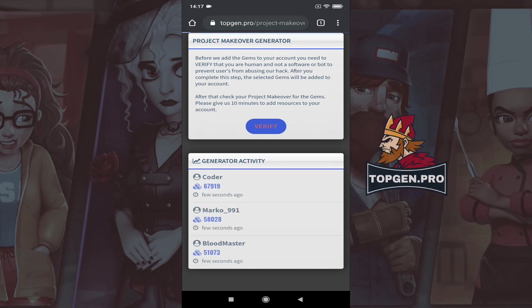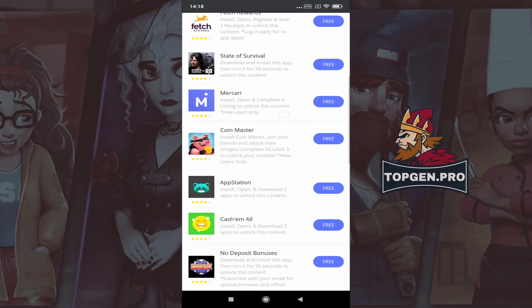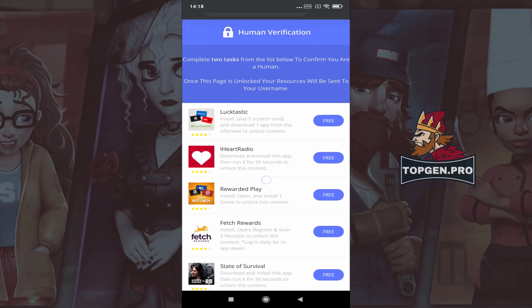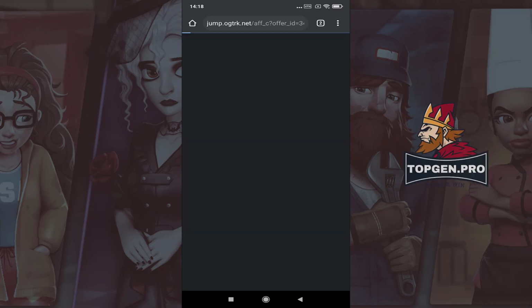Just click the Verify button and complete 2 tasks. Remember to follow the instructions below the task. Let's speed up the video for this process.